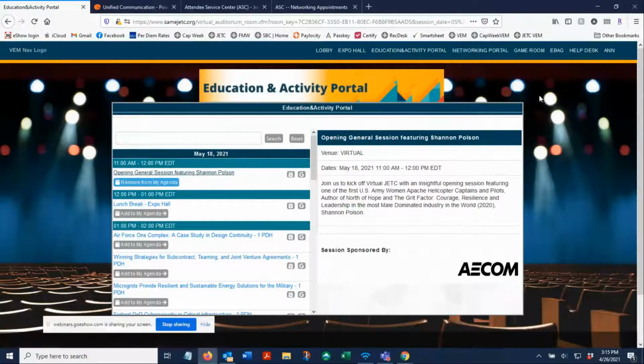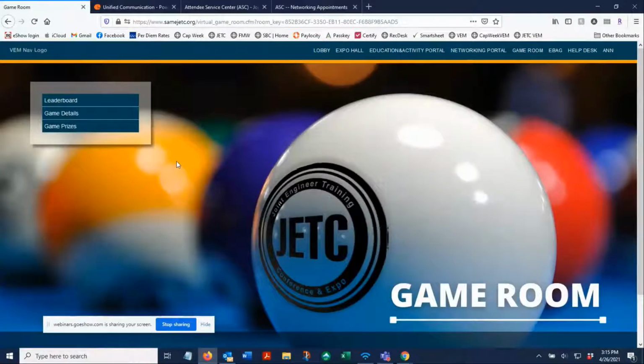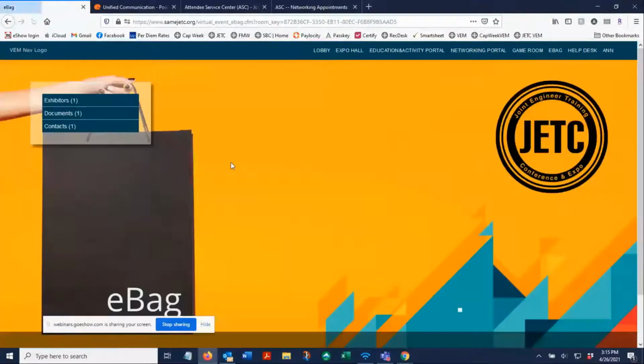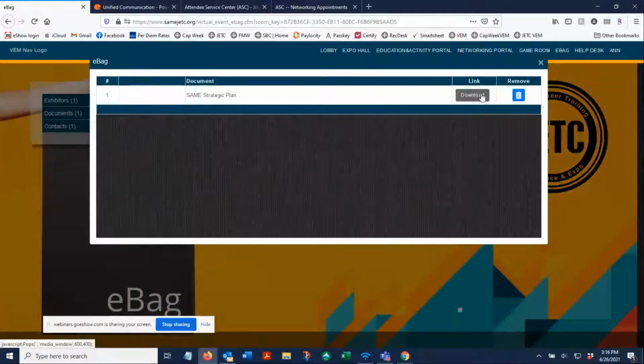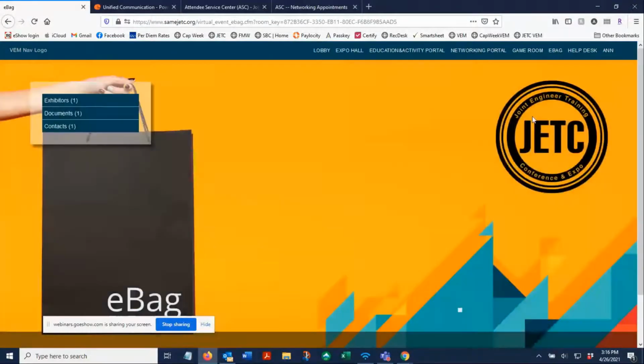I'm going to skip over the networking portal for right now. Our game room is just that, where you can participate in games to win prizes. The ebag is where folks can come after the conference or during the conference to download all of the materials that they have saved. So you see here, I have one exhibitor, I have one document, I have one contact. I can click on documents, and then I can download that document right from the ebag.